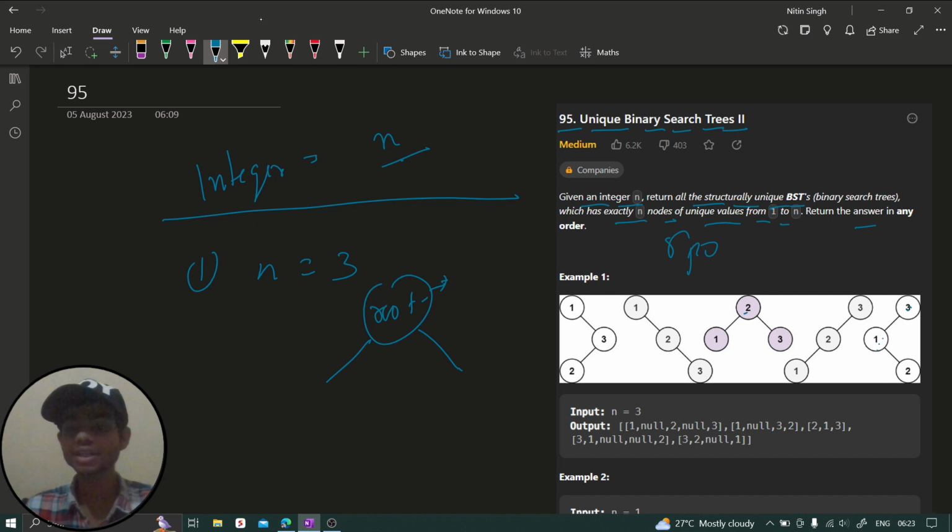We find five unique binary search trees where all the binary search trees have exactly 3 nodes, and the range of unique node values is 1 to 3, right? 1, 2 and 3. It makes sense, right? So we have to return all these trees. We don't have to return the count, we have to return all these trees. How we can do this, we will see in the logic part, but for now I hope you understood the problem statement.